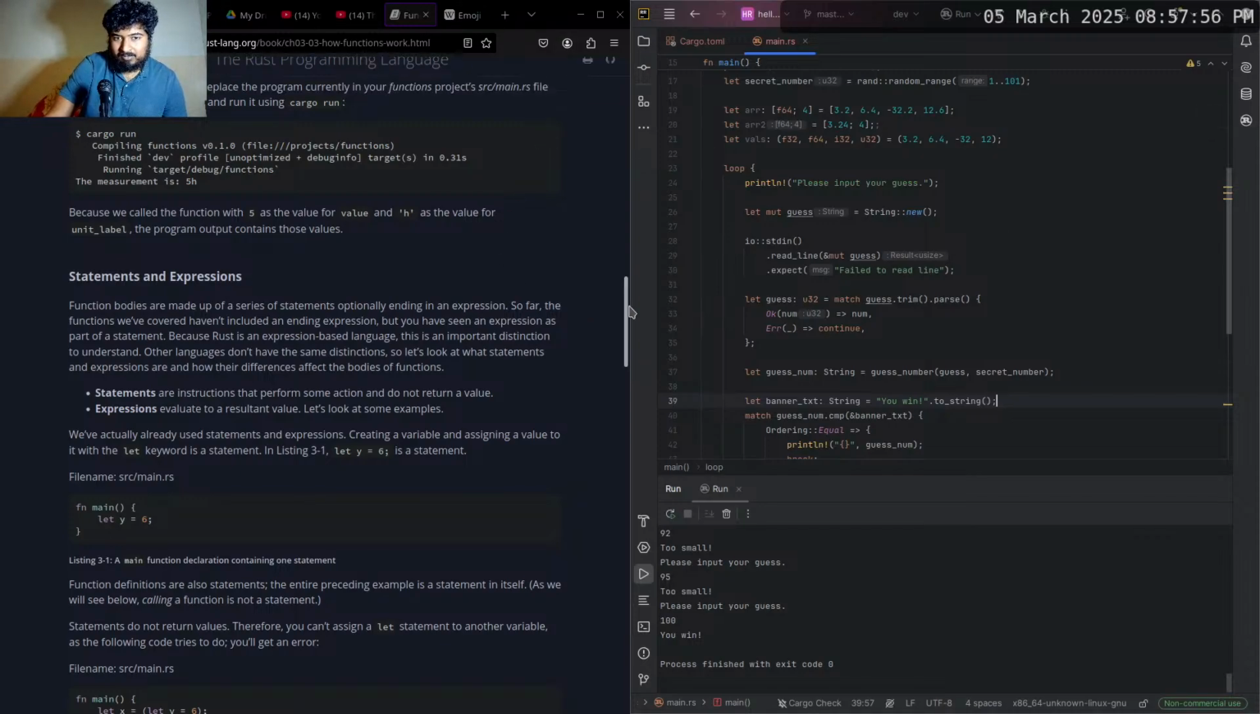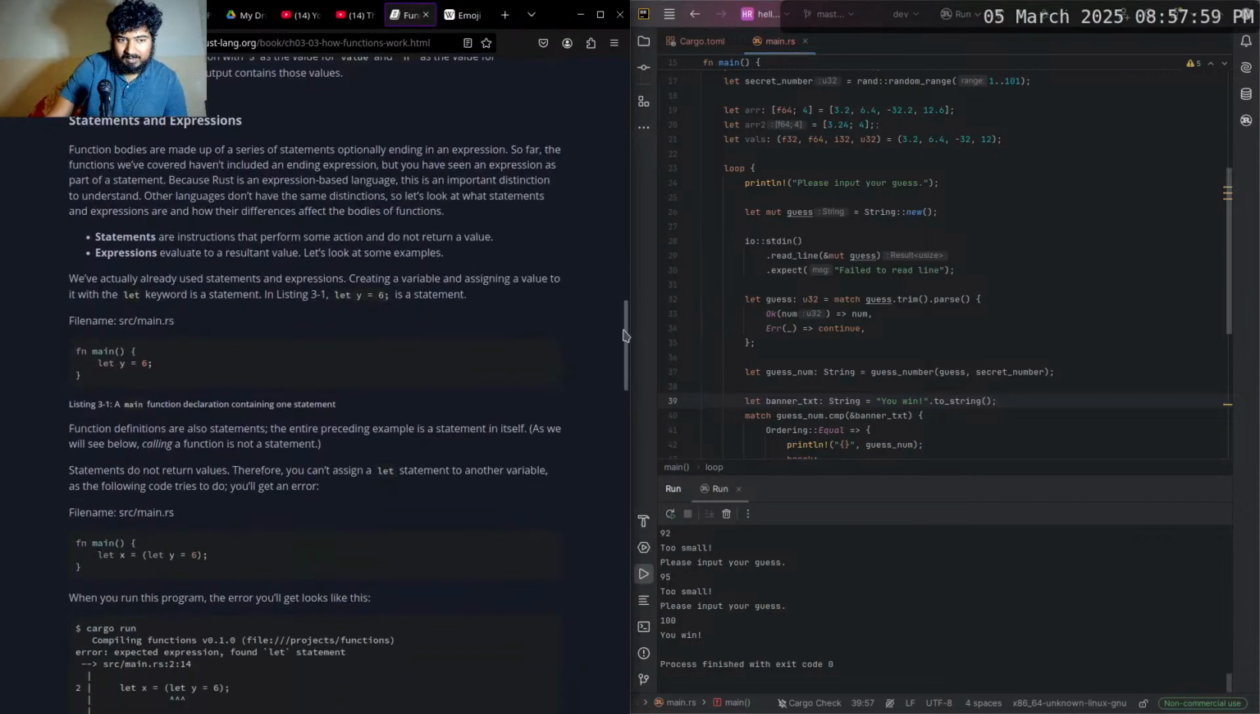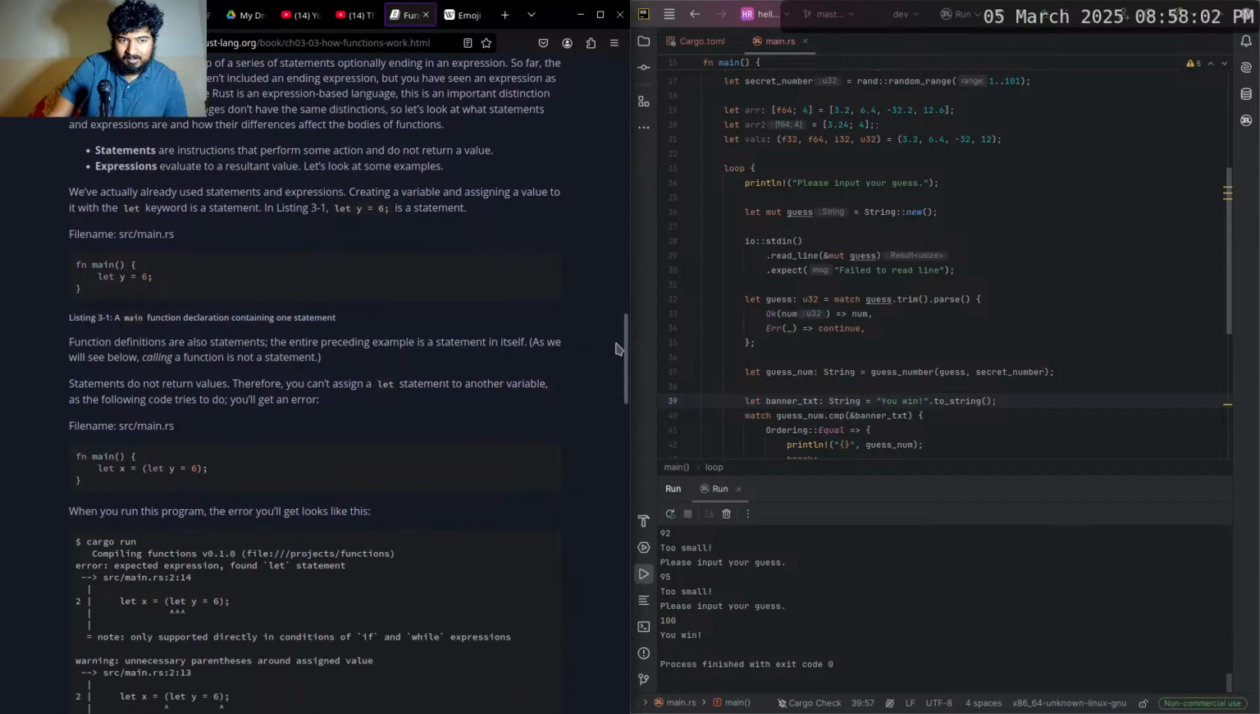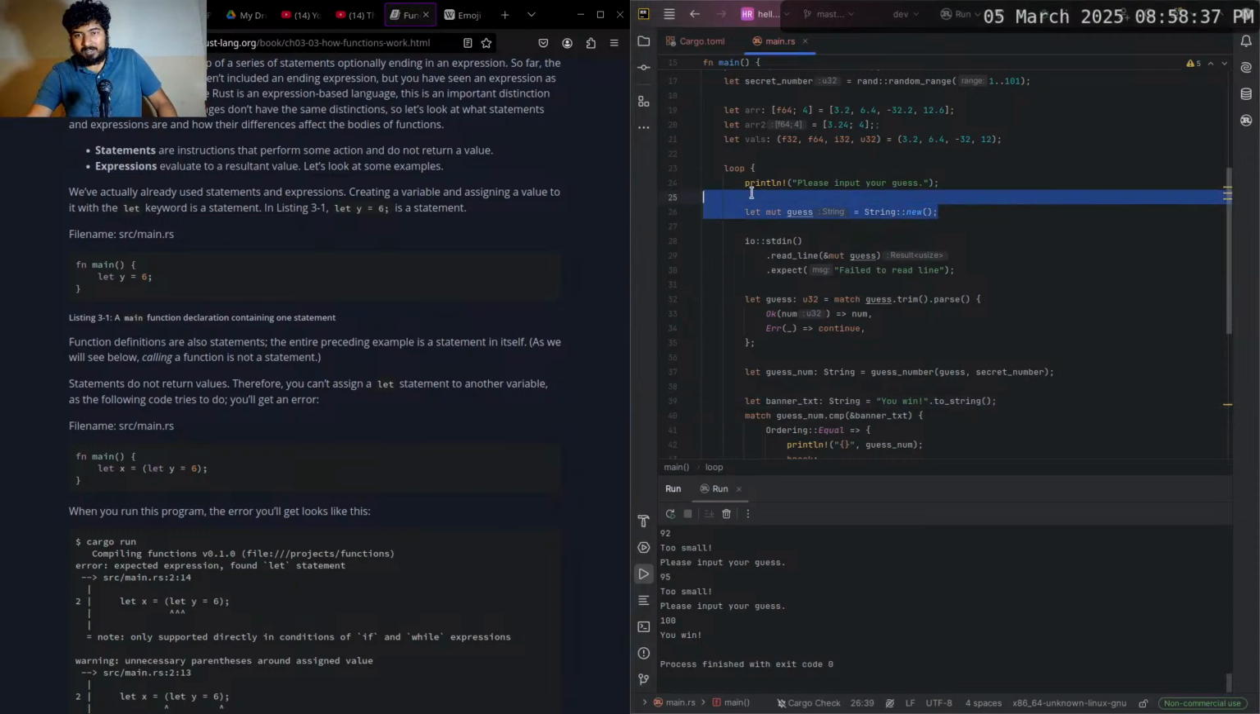I might be wrong now, but let's see. We have actually already used statements and expressions. Creating a variable and assigning a value to it with the let keyword is a statement. I didn't read the part ahead, but that was just something I caught on by intuition. So that's what I said. As I pointed out, this thing is a statement.